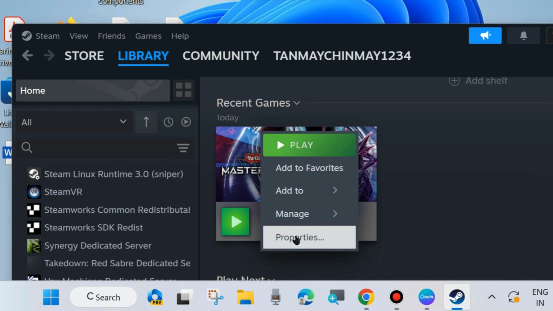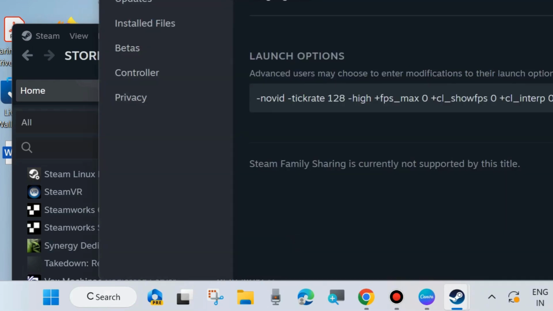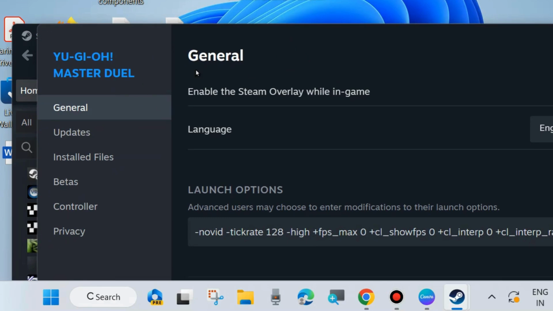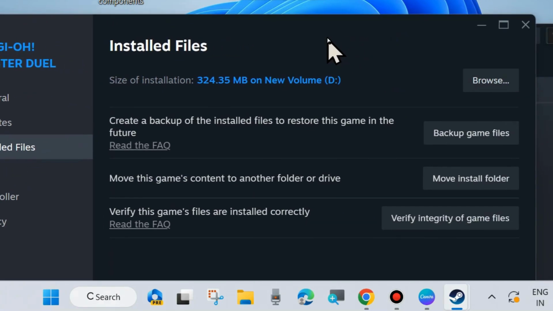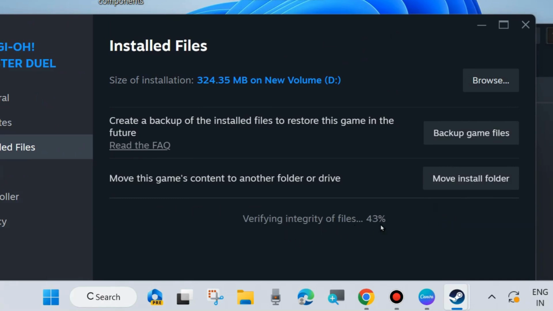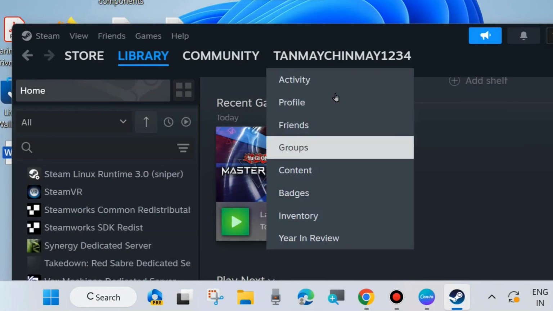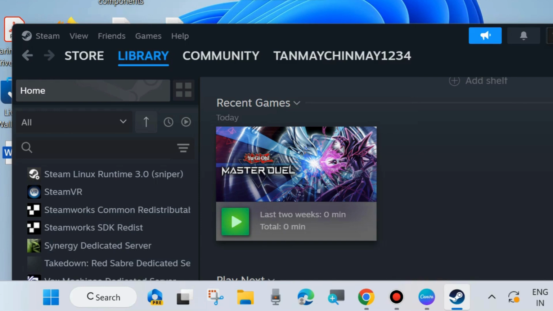Properties. A new page will open; from the left side click on Installed Files. Thereafter, on the right side, click on Verify integrity of game files. You will receive the message: verifying integrity of files, all 248 files successfully validated. After that, check whether your Steam error code 16 is resolved or not. If not, go to the next fixes.